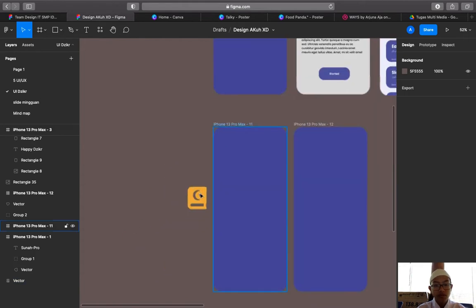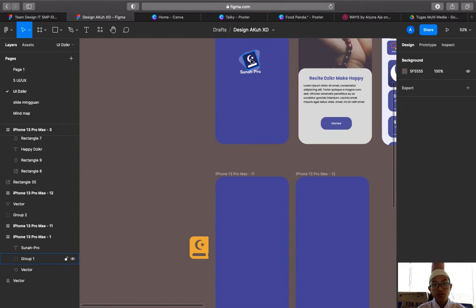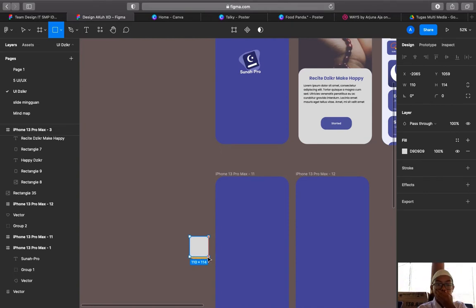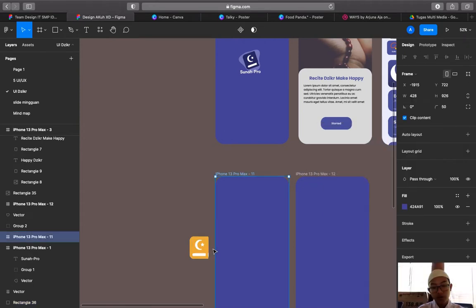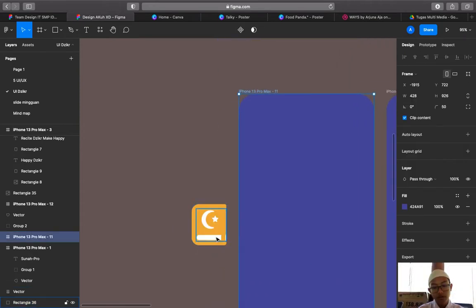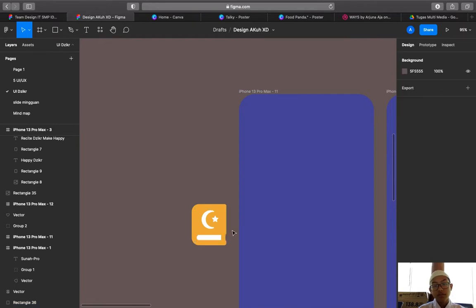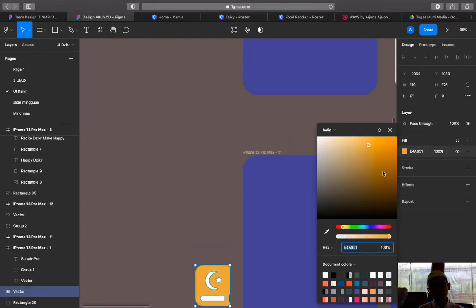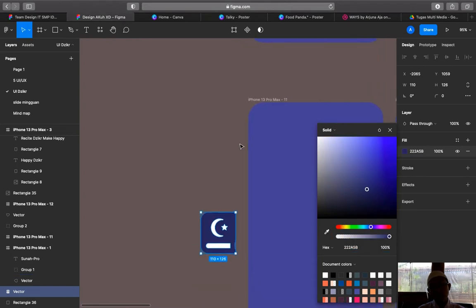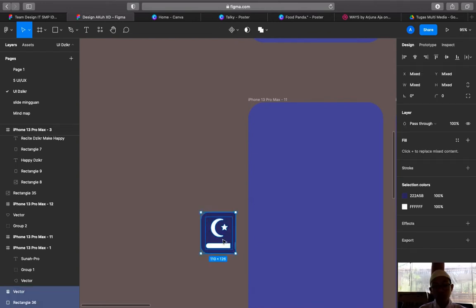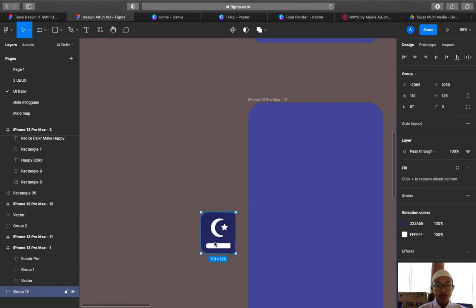So it's like this, and as we can see there's a white thing over there. So I'm going to add a square and then put the square back. Then I'm going to make the color white. Make sure that there is no white outside of it, like this. And then we're going to change the color of the Quran into this. After that, we have the Quran logo. Don't forget to group it to make it easy to move.